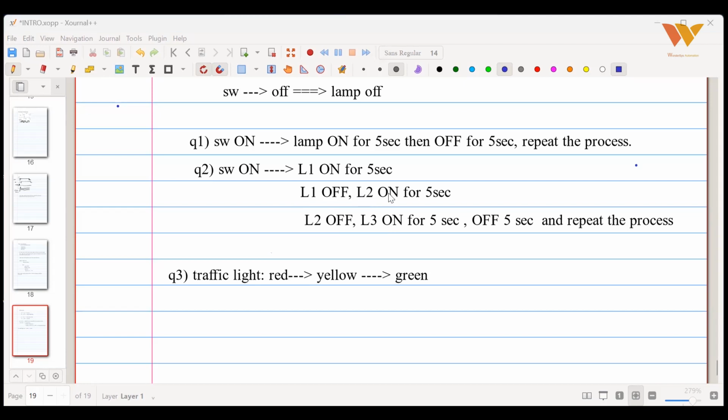You see, L2 should be on for 5 seconds. It will get off, then L3 will be on. That's all. I just wrote it in words. Okay, okay, let me execute that.